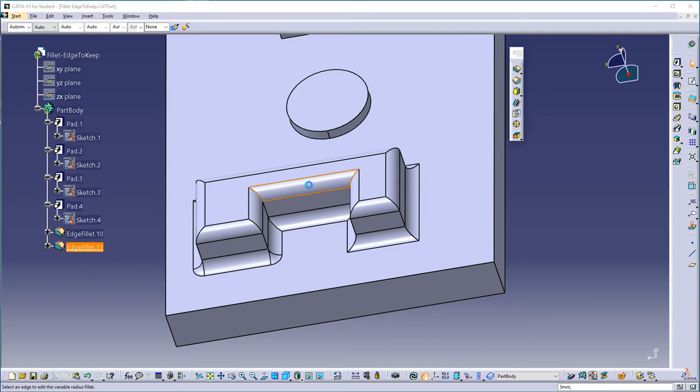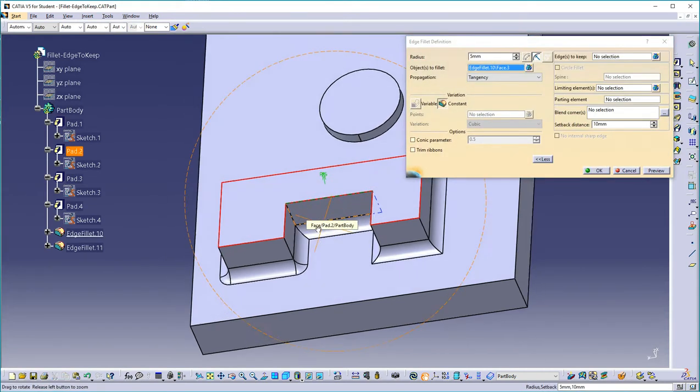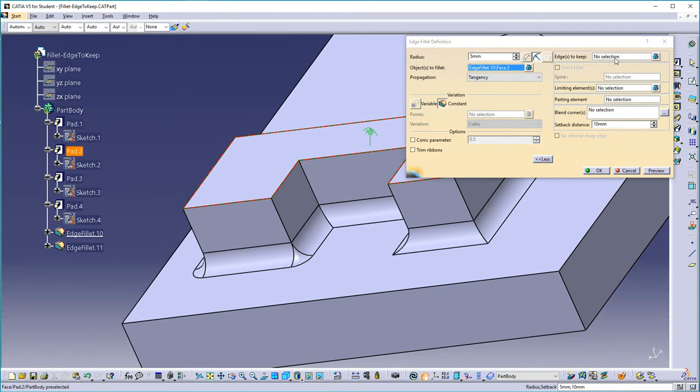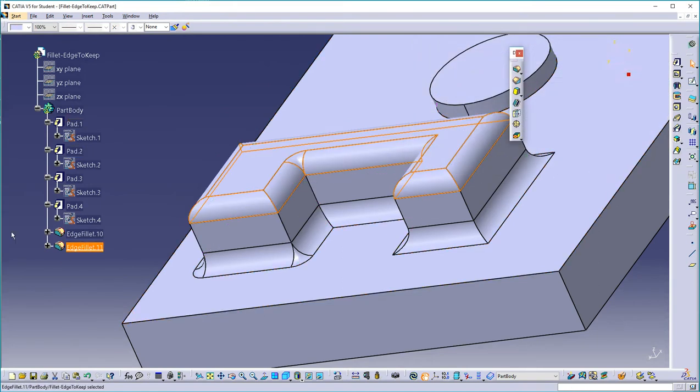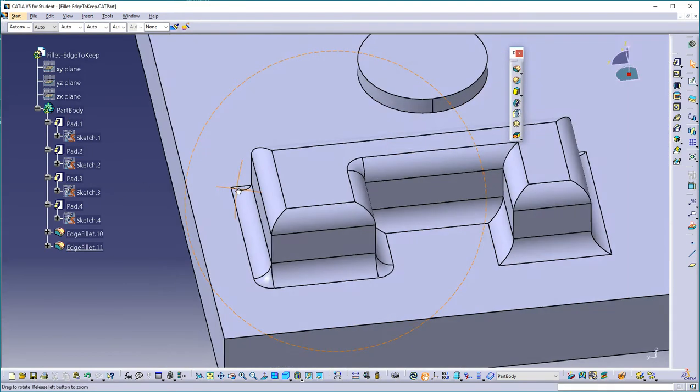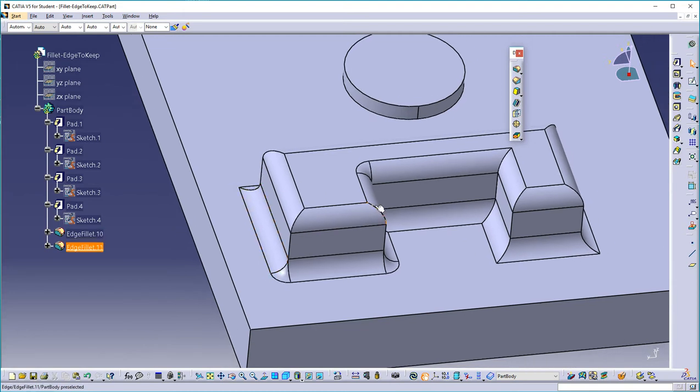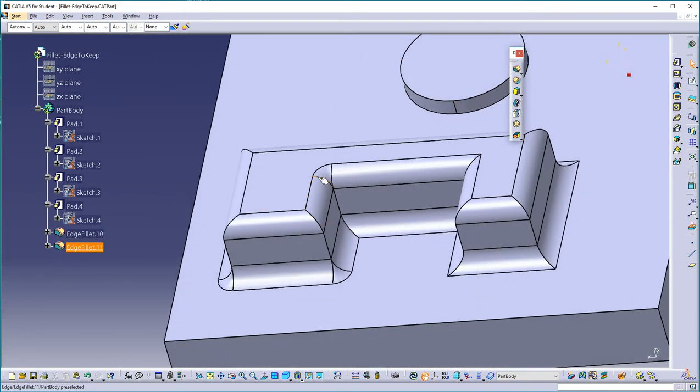Let's double click the fillet, and now let's add in a couple of edges to keep. Let's select here in our edges to keep option, and let's add in this one, and this one. Okay, and we'll say OK. And you'll notice that here it was just the opposite. On the edges to keep, it was the inside radius where it makes the difference.